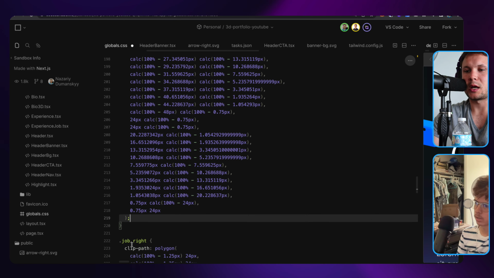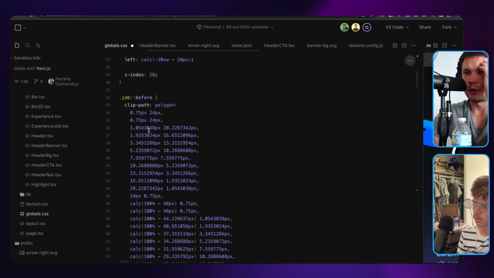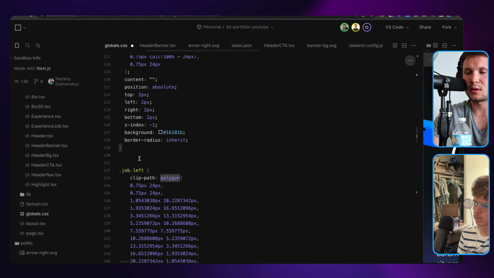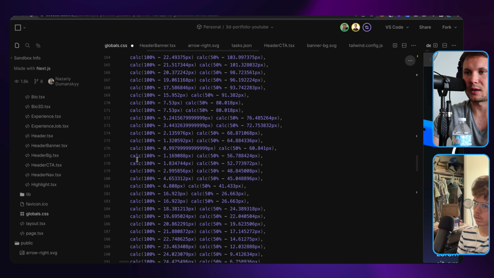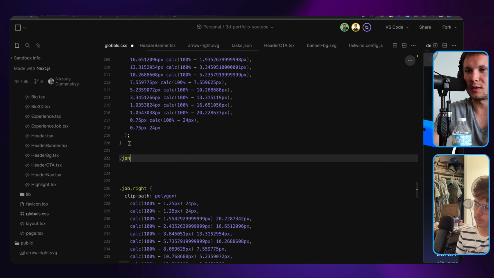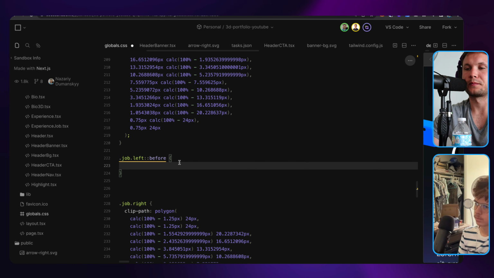And then the same thing happens when you do the before. So we do .job.left::before like this. This is starting to get really tricky, just because of that clip. I know. .job.left, and that left, and this before. Yeah, exactly. There we go.